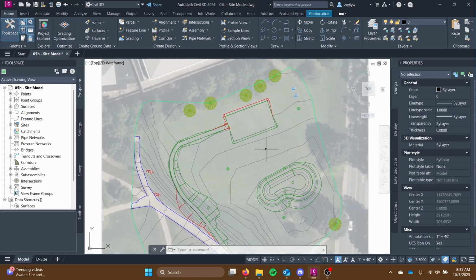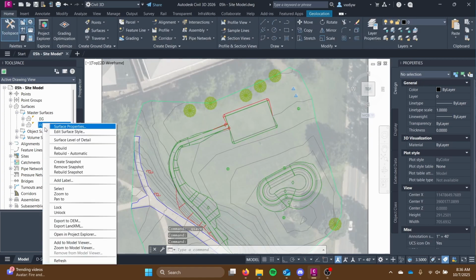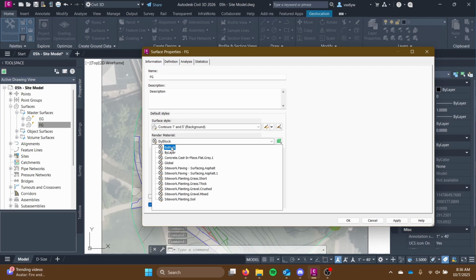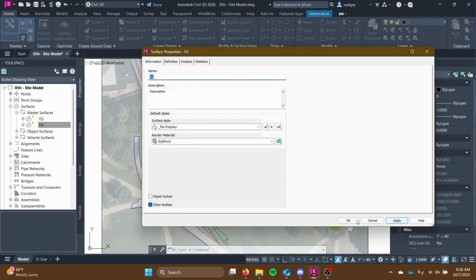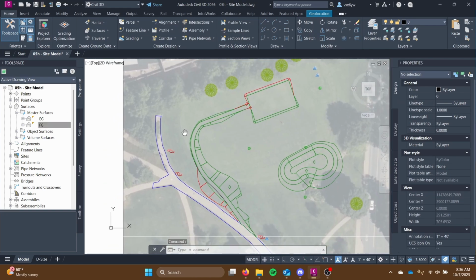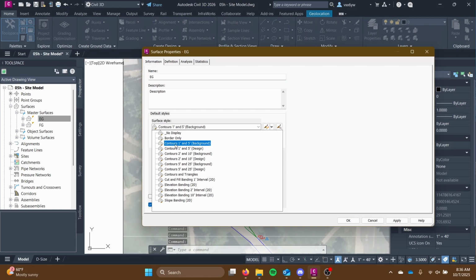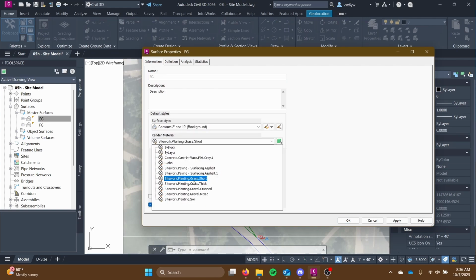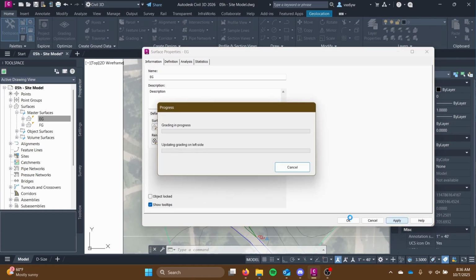The first thing I want to point out is the ability to assign different render materials to different surfaces. So the first thing I'm going to do is turn off my finish grade surface. I want to assign different materials to each of my layers, so I'm actually just going to set these both to no display. And I'll turn on my existing ground surface. I'll do 2 and 10. And I'm going to make this short grass for the rendering material.